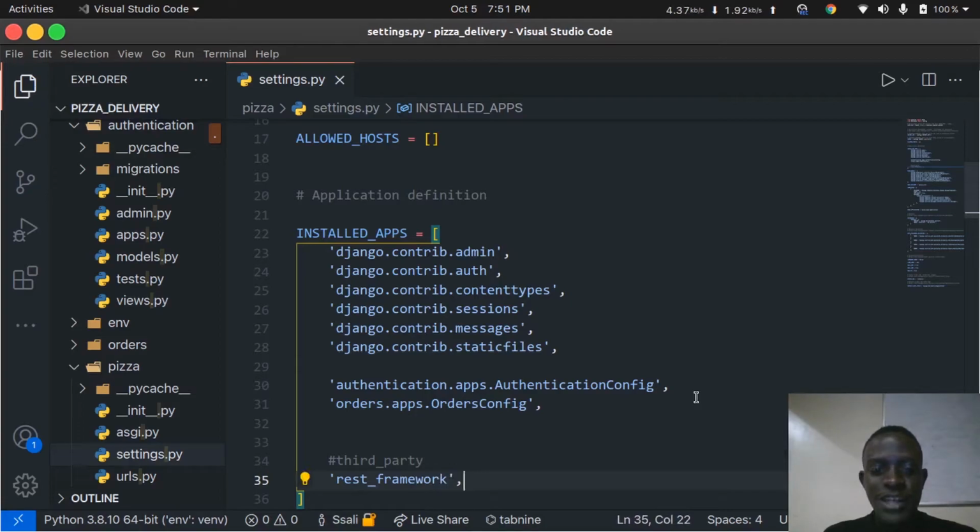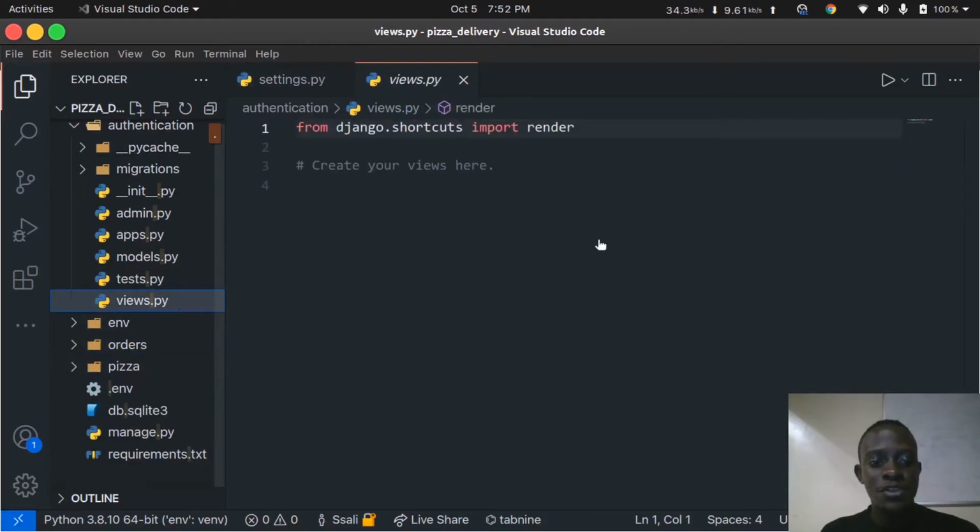Now after doing this, we get access to all the functionality that Django REST Framework comes with. So to do this, I'm going to create simple API views that we may use to test if our apps are working. I'm going to start with our authentication app, go to our authentication views, and within them, create our first API view.